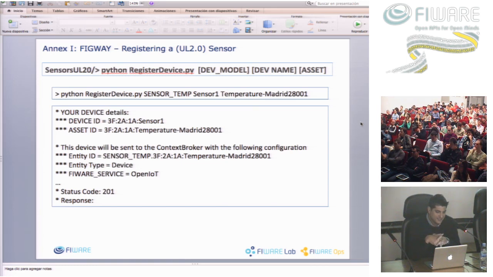So the only thing that you need to do is to run this command, register device. For instance, I will create a temperature sensor, right? I will tell you later where the different models of devices are. So for instance, sensor temp _ temp is the temperature sensor. Then I give a meaningful name for me, sensor 1. Maybe I have just 3 sensors, so sensor 1, sensor 2, sensor 3. And then I give a meaningful name for a developer, temperature, hyphen, Madrid, and a district code, right?